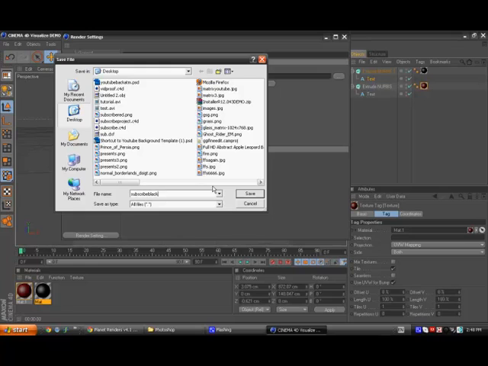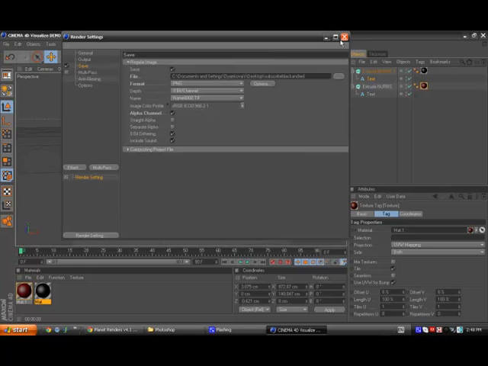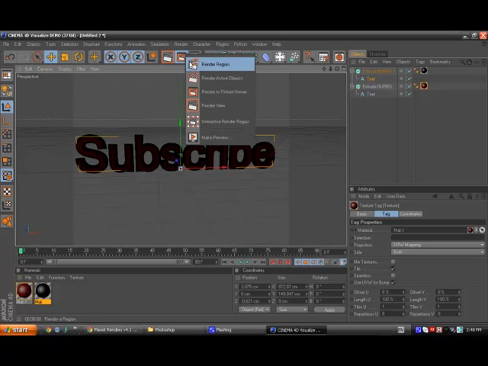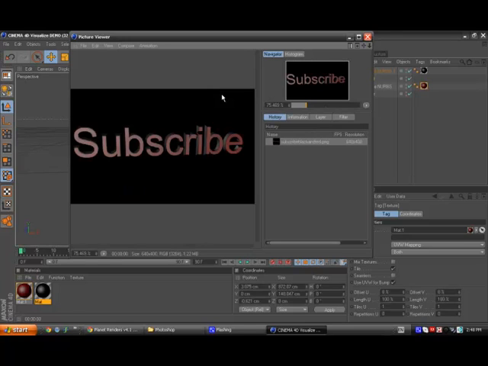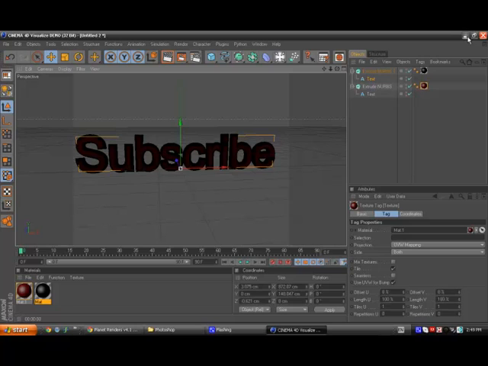Once you're done, you're just going to exit. You can save or not because the picture is already saved. Or you can just look at how it looks by going to the render to picture view. If it looks like this or something close to that, then it's good. You can exit.